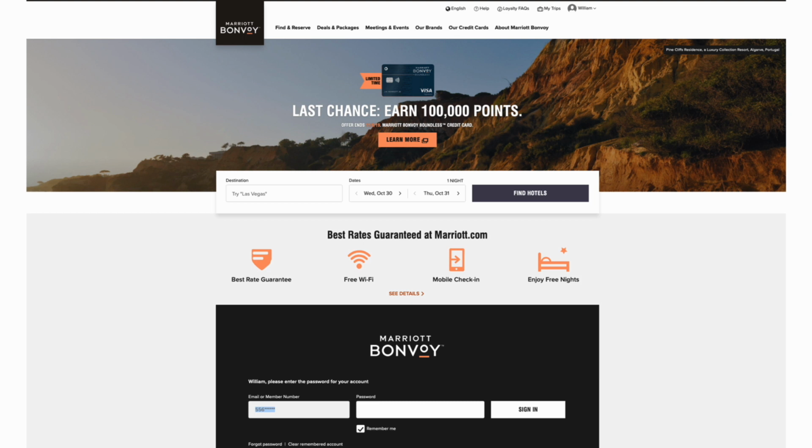So I think that while Ritz-Carlton does a nice job of the rich imagery, I think they lose some functionality and some of the practicality of having a smaller hero image. And for Marriott Bonvoy, this makes a lot of sense for them.